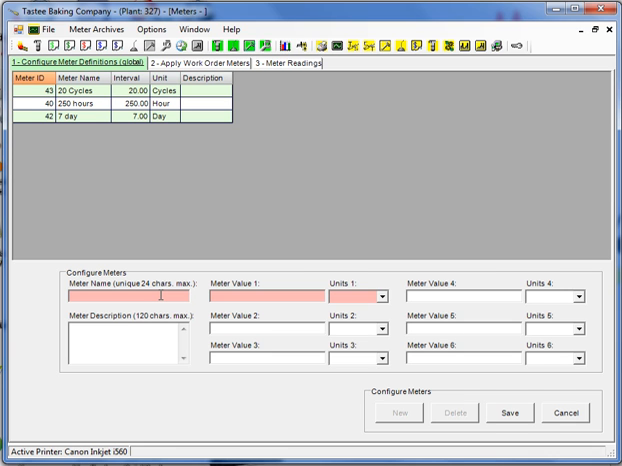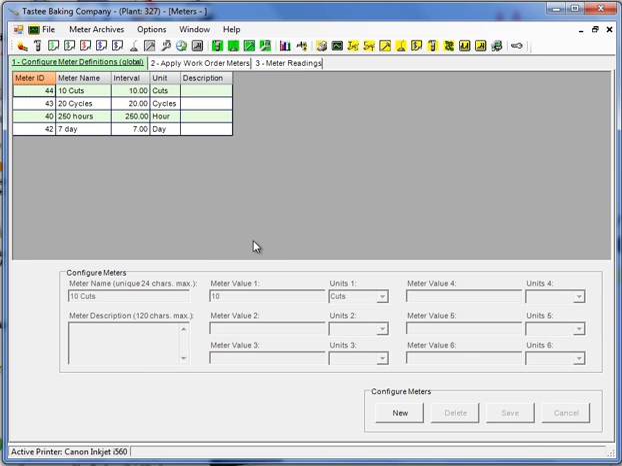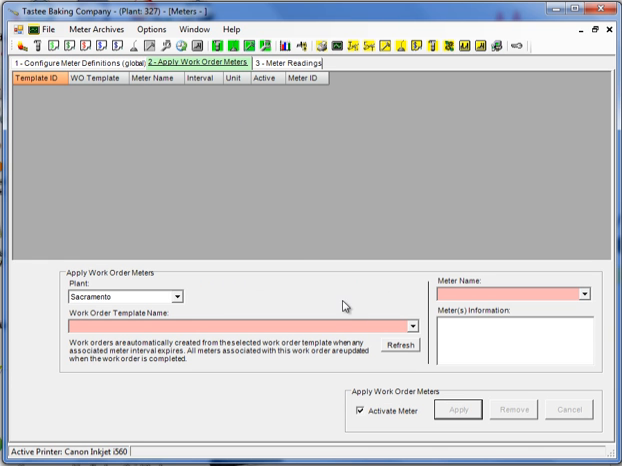So let's go ahead and create one, we'll call it every 10 cuts. And we'll give it a value of 10 and a unit of, and I see we have cuts in there. Now if we didn't have the unit we wanted, we can always go to the options menu and add more units. So I'll save that.